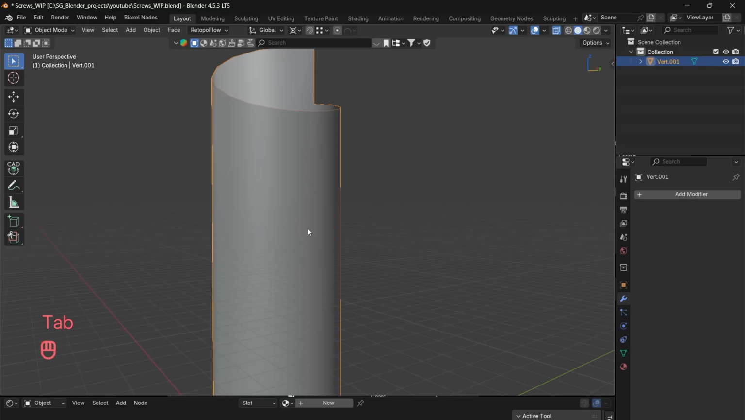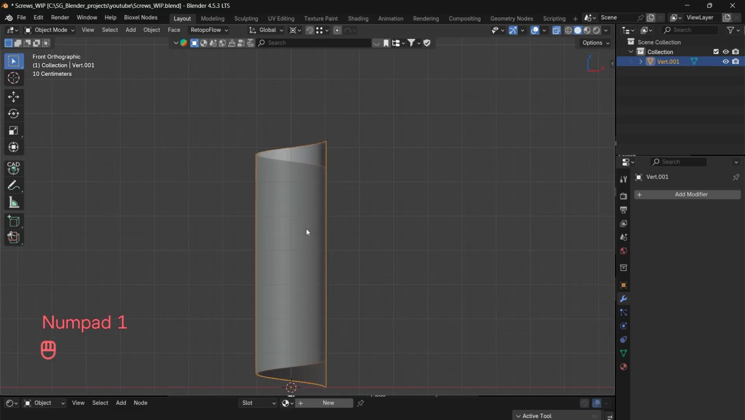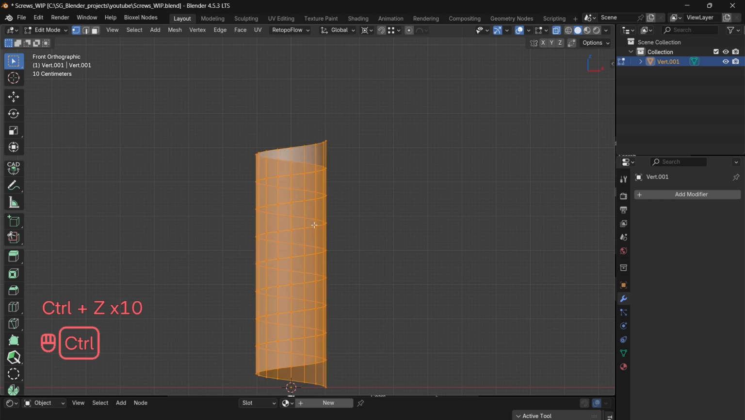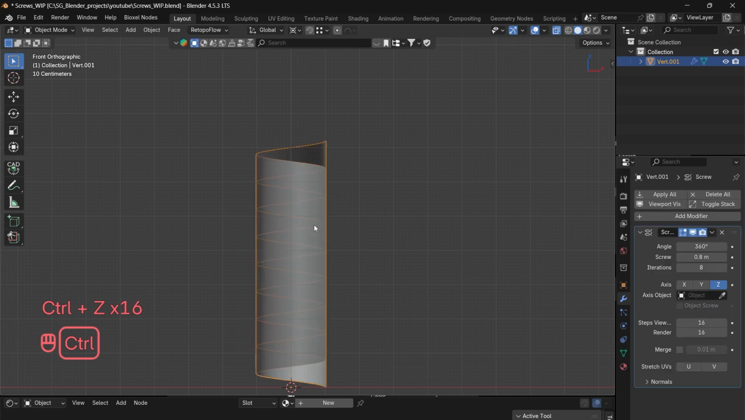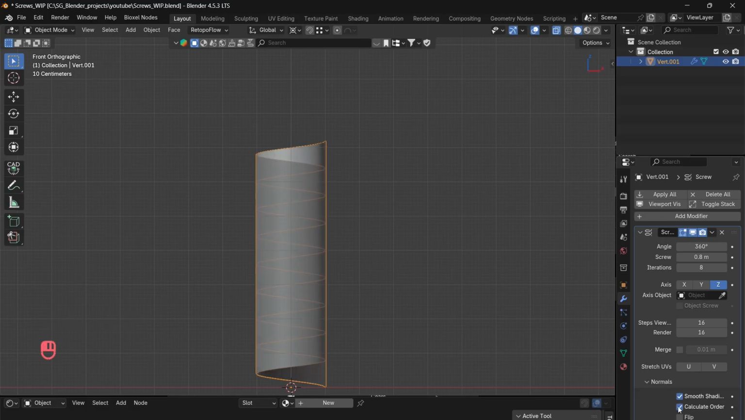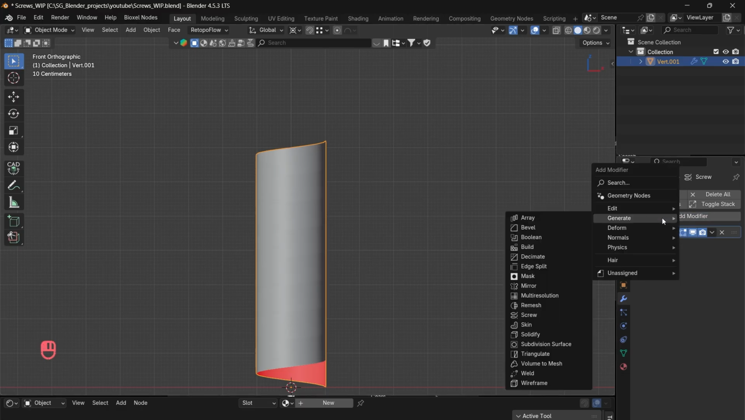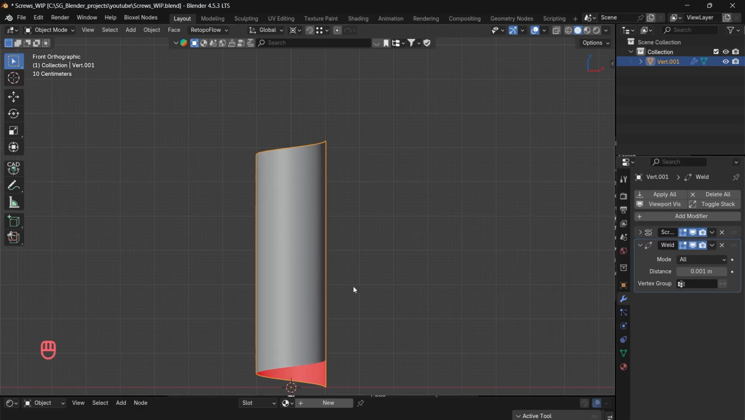Now you may ask me, do I need to do it all the time? No. Let me undo, and I will show you an easier way to handle this. So we are back to the screw modifier. In the normals option, let me select calculate order. That will take care of the incorrect normal direction. And then from the add modifier section, you can just use another modifier that is called weld. That will take care of the duplicates.